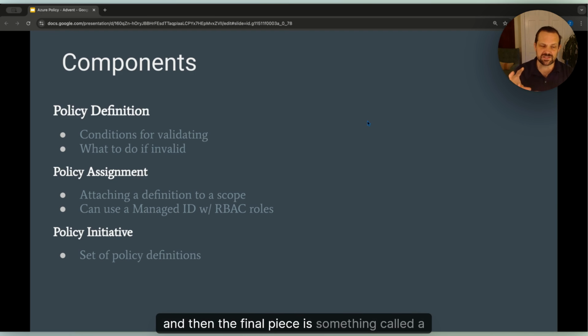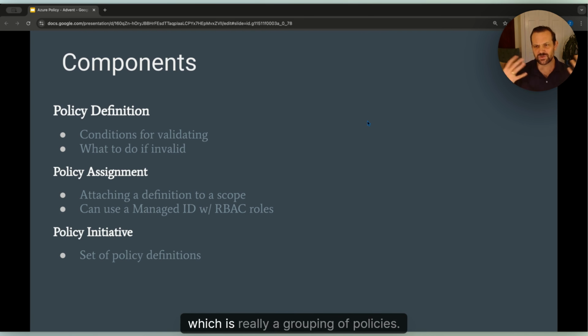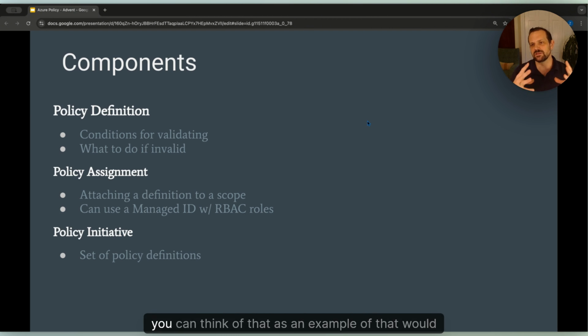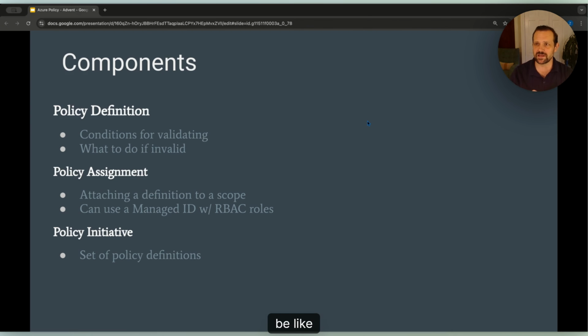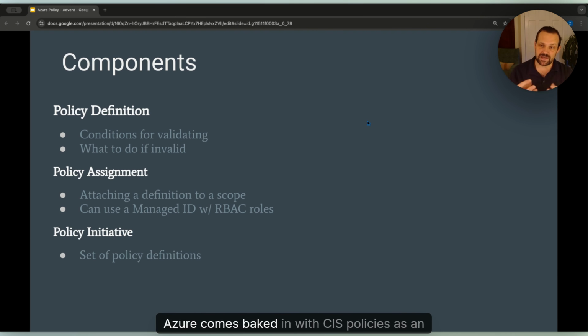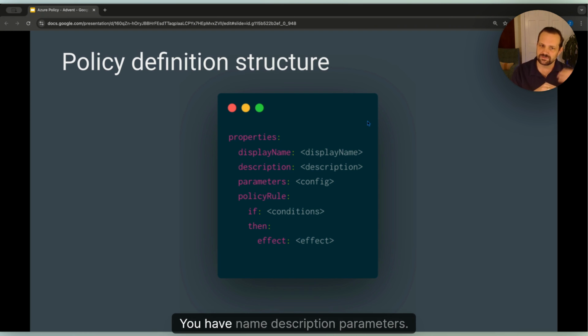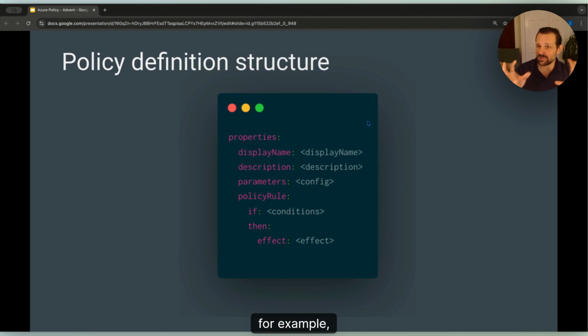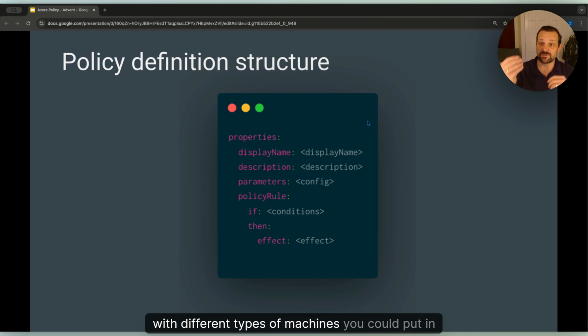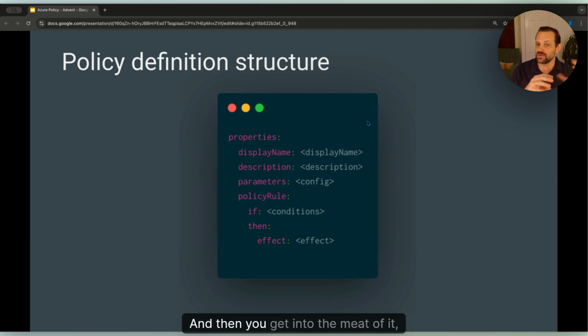And then the final piece is something called a policy initiative, which is really a grouping of policies. An example would be that Azure comes baked in with CIS policies as an initiative. At the basic level, this is a policy definition. You have name, description, parameters. These things can be parameterized so you can deploy them across different regions, for example, with different types of machines you could put in there. And then you get into the meat of it, which is the policy rule.